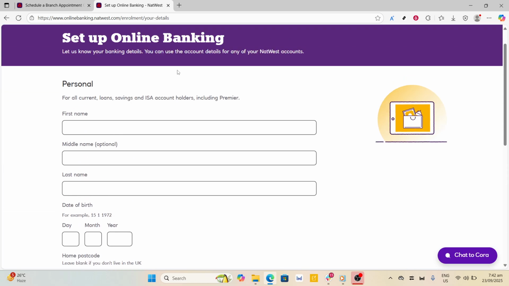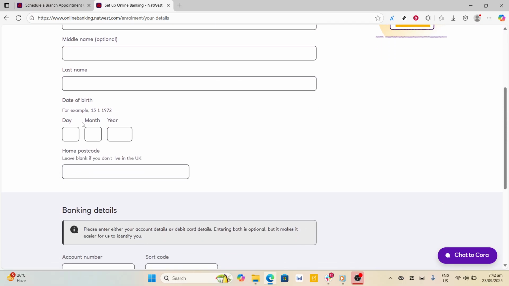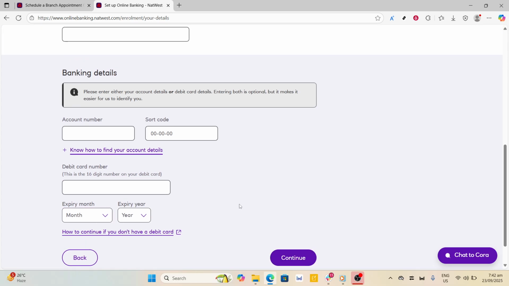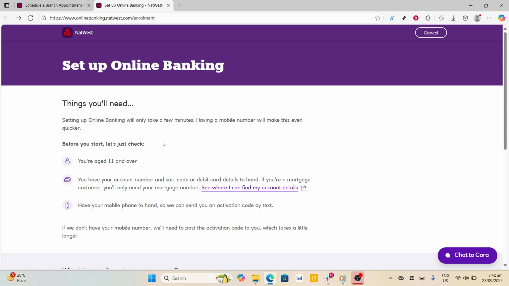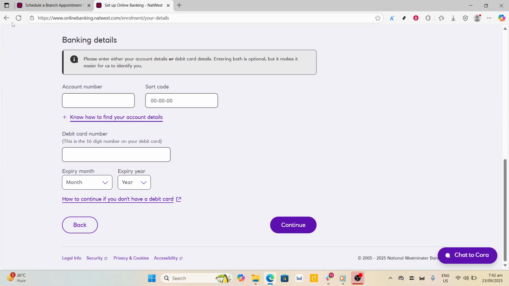you require. Now, while I can't walk you through every single step after this due to personal information requirements, the process from here is straightforward. Just follow the prompts, fill out any required fields accurately, and NatWest will guide you through the necessary steps to complete your appointment scheduling. While entering your details, make sure you're in a space with good internet connectivity and have any necessary documents handy to ensure the process goes smoothly.